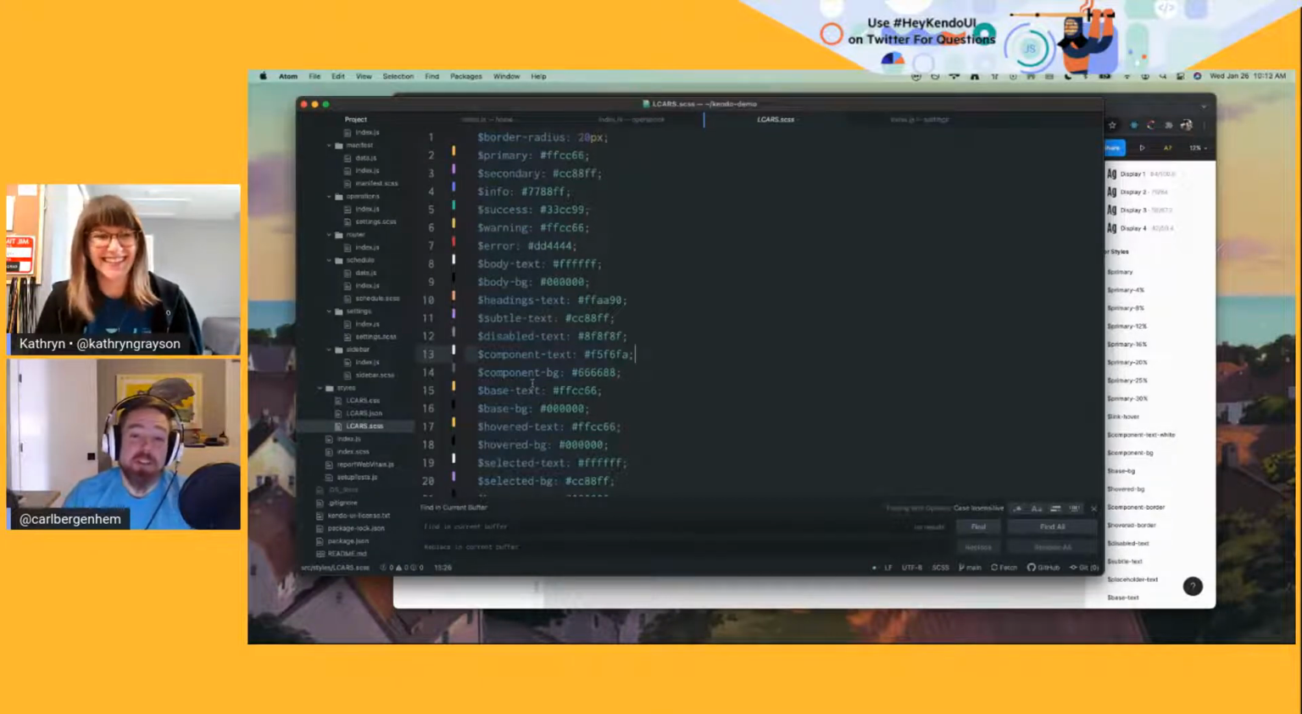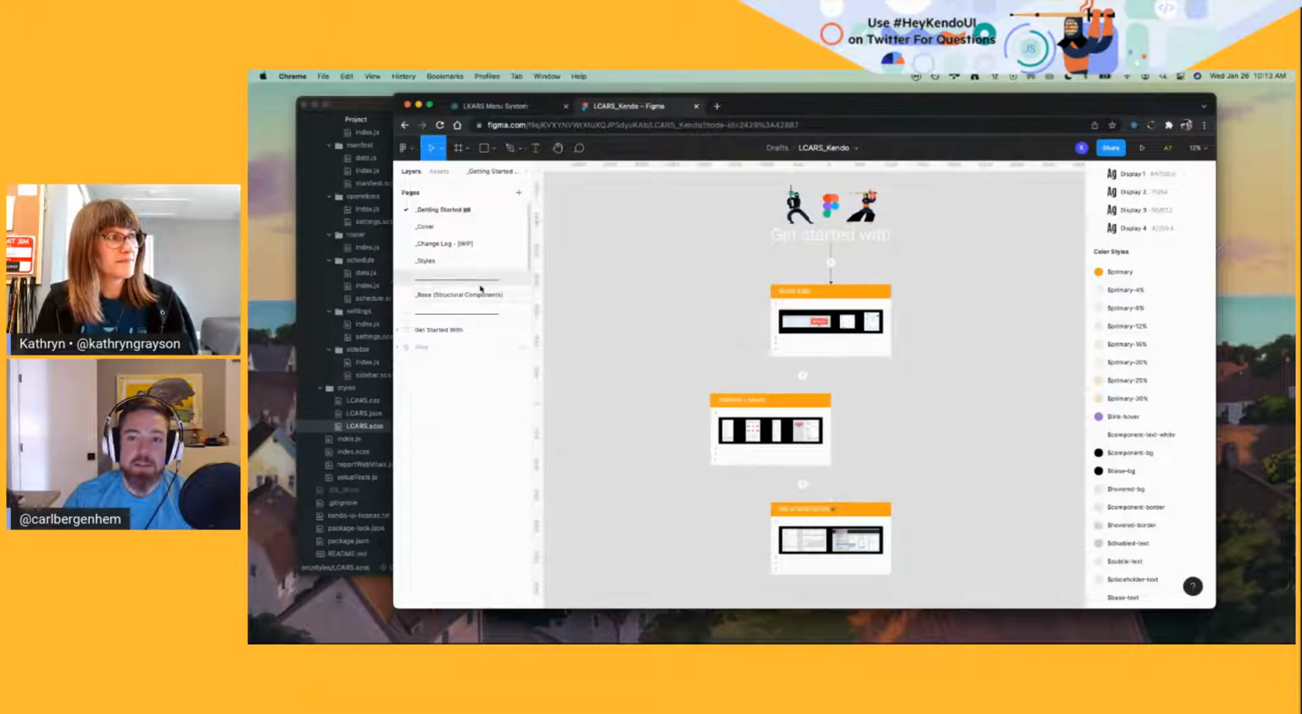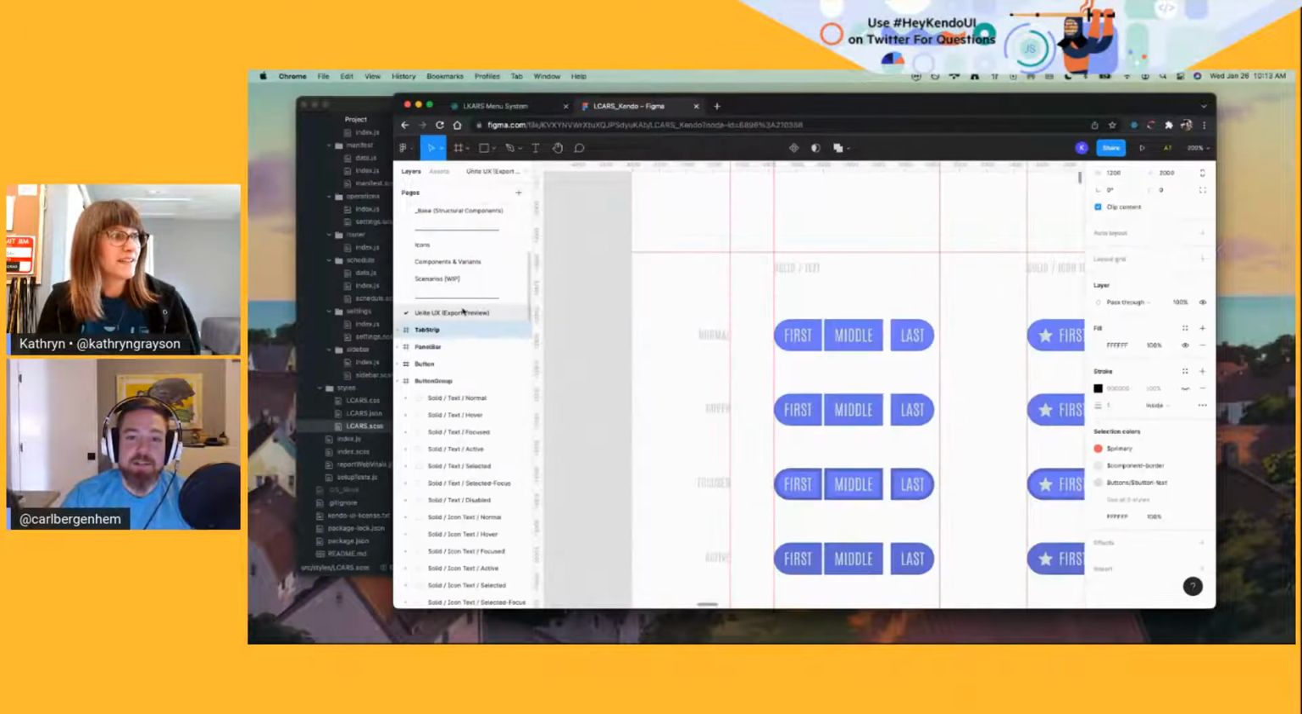But it is cool to see just how easy it is, just having the SASS variables, essentially this extra file, and that's all you really need to do in order to take something like our components and make something that looks really like that Star Trek interface. It's really neat to see.